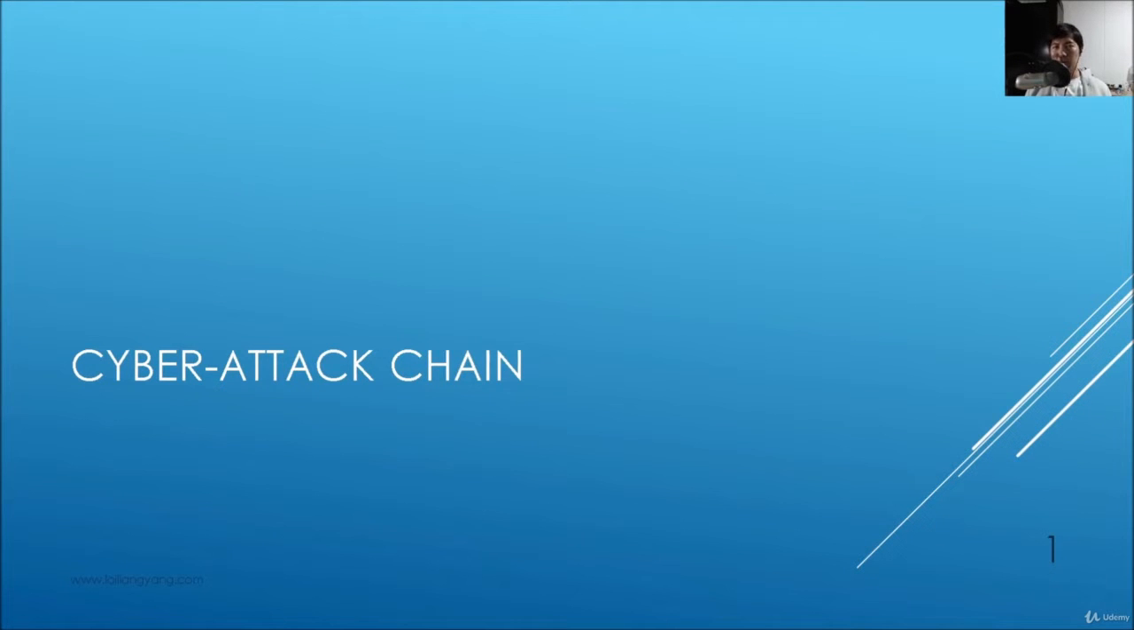Today we'll be discussing the cyber attack chain. The reason we have to understand the cyber attack chain is that there are a lot of questions about what goes on in penetration testing and how security assessments are carried out, and the best way to describe that is to look at the cyber attack chain.